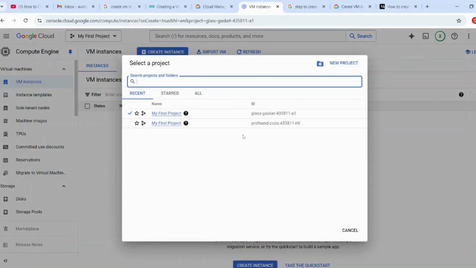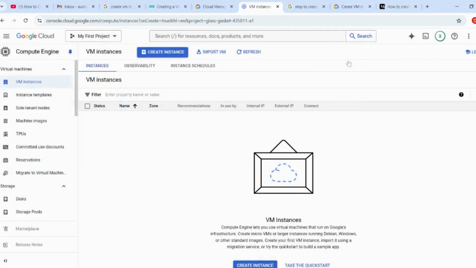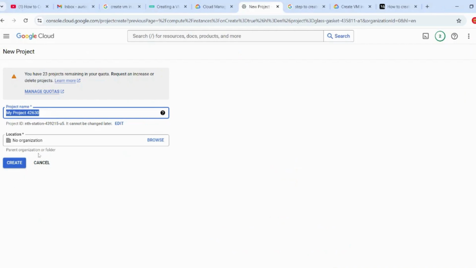For example, if you don't have a project, you need to click on the project and create one. Without a project, we cannot perform any kind of action. It's a very simple task. Just click on the project, update your project details, and you can move on.